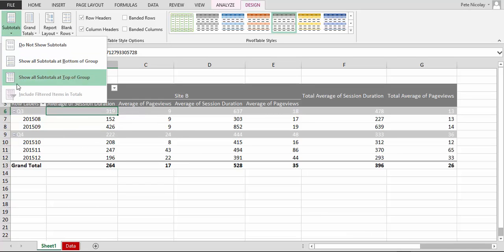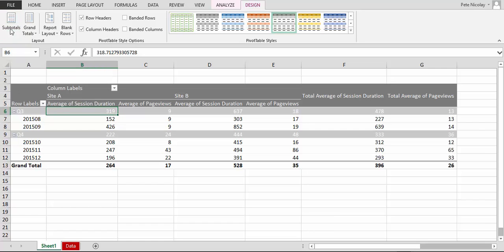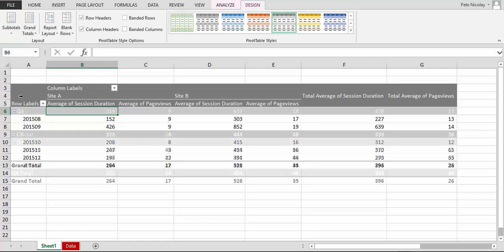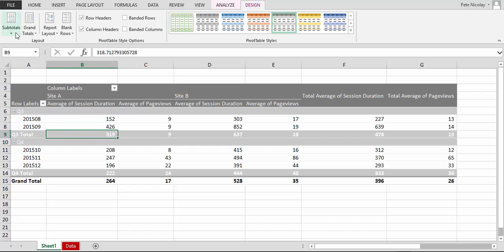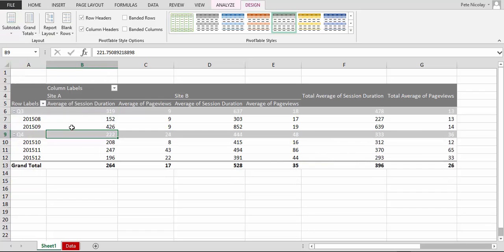You can also adjust where you want to see the subtotals. Do you want to see them at the bottom, below the months, or do you want to see them at the top? Top is less rows, and I like that. We'll keep it at the top.